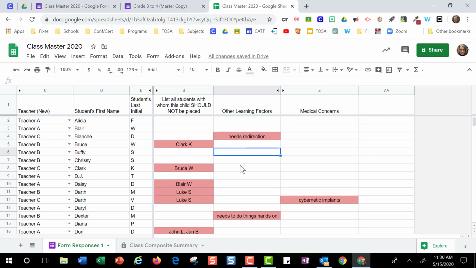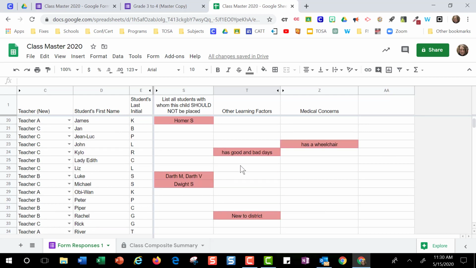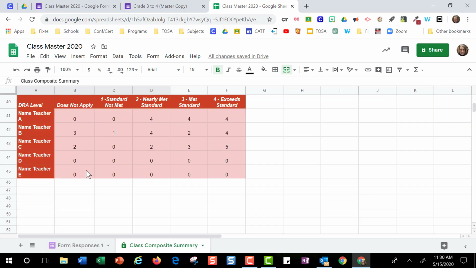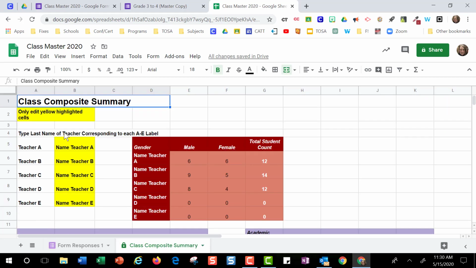Then we can pop over here to other learning factors to see if we need to make any changes. Medical concerns, this particular student does have a wheelchair. So if there's a classroom that can accommodate that a little bit better, you might consider that. That's all up to you guys. Okay, so once all this is done, let's say we have fixed all of this and we feel like we are done. We can pop back over to class composite, and here we can actually enter the teachers' names.